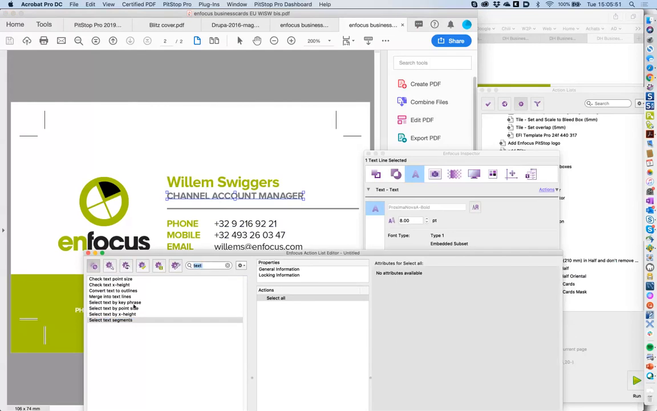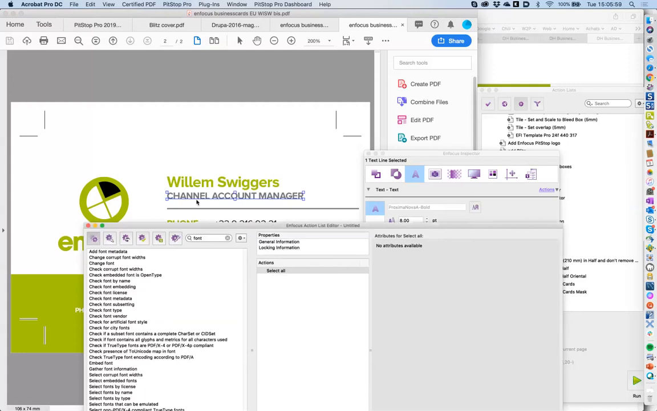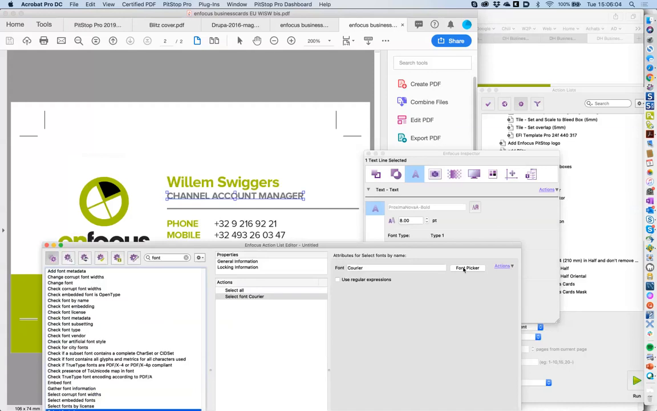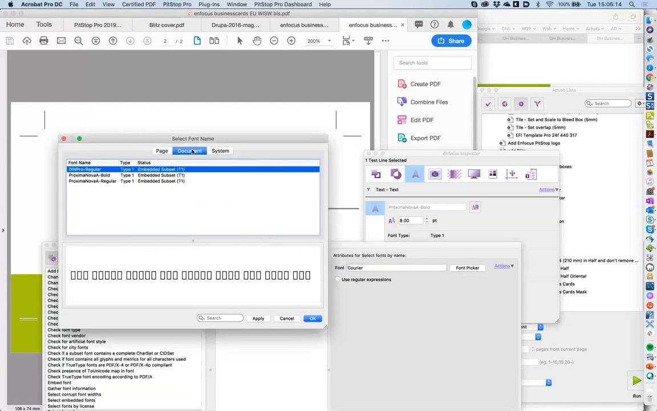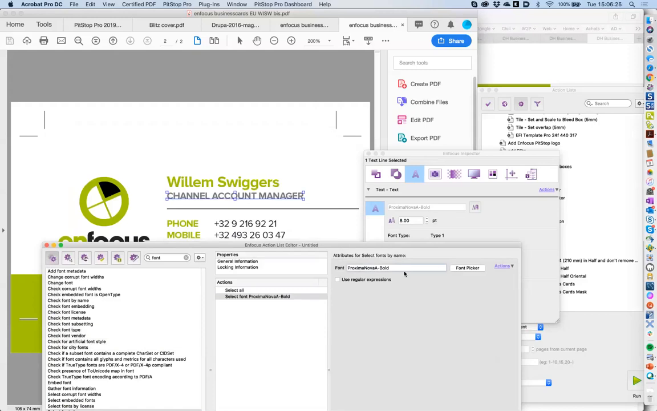I can select text by fonts here. Select fonts by name. In this case, I have to specify the name. You can type it, but if you make one typo, then it won't work, of course. So it's easier to use the font picker. In my document, I have the Proxima Nova Bold. We explained yesterday why we see this, it's because the font is subset. Now I can select everything with that font.